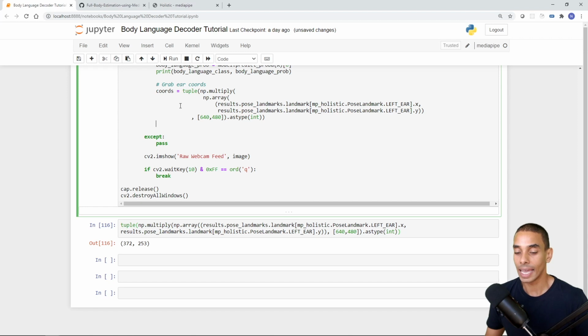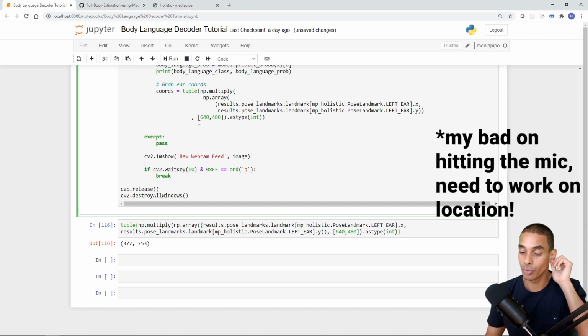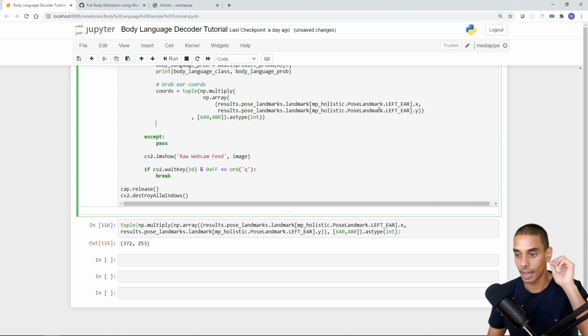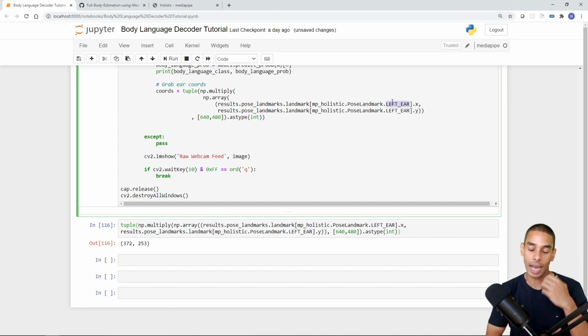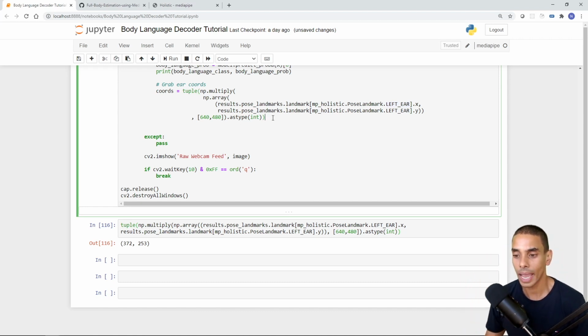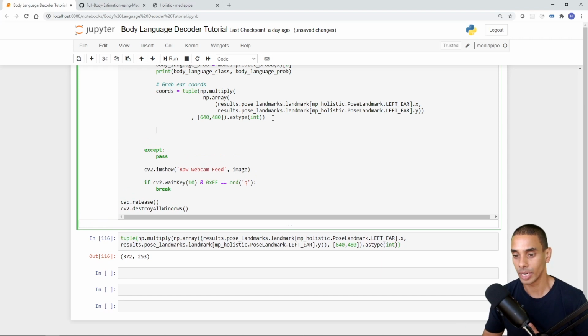So that gives us our ear coordinates, and that's going to allow us to render our class right next to our ear. And again, you could change where you display it. In this case, I'm doing it next to my ear. You can do it next to your elbow. You can do it on your nose, for example. You can move it around. Now, what we actually want to do is go and render our prediction. So let's go ahead and do that, and then we'll keep building up.